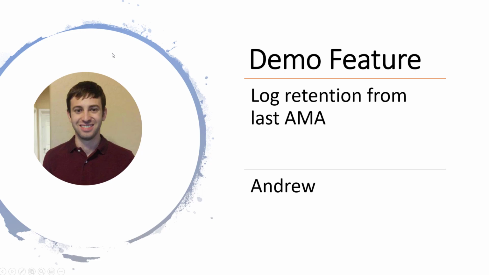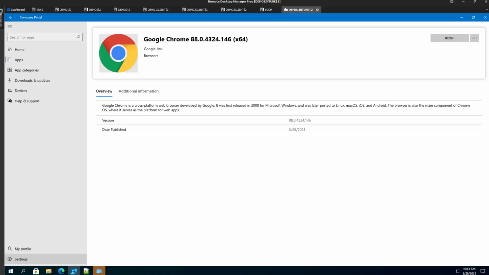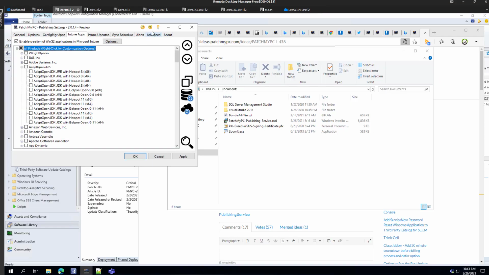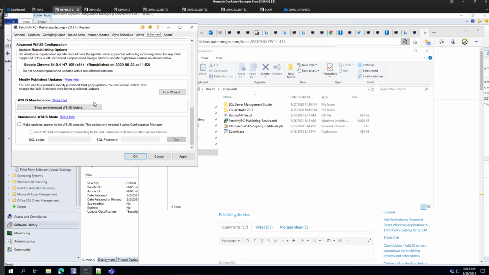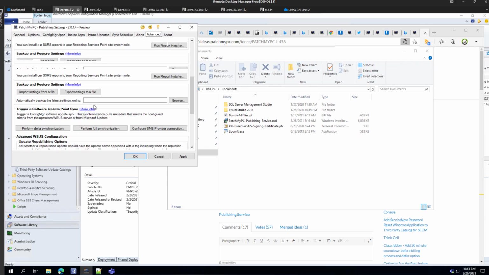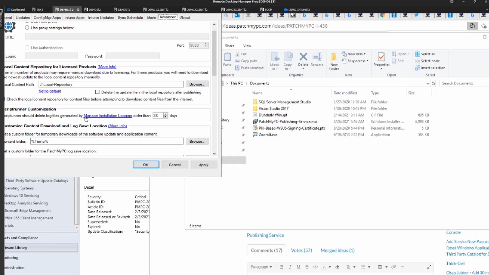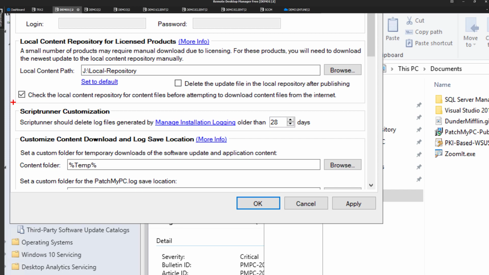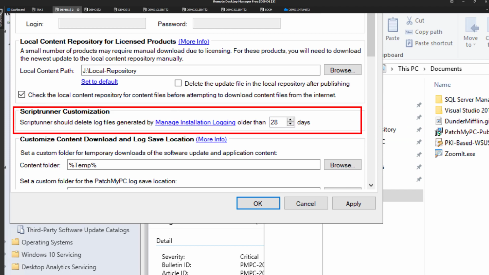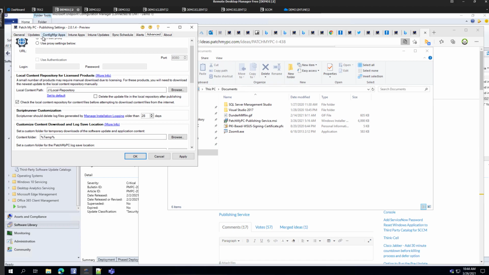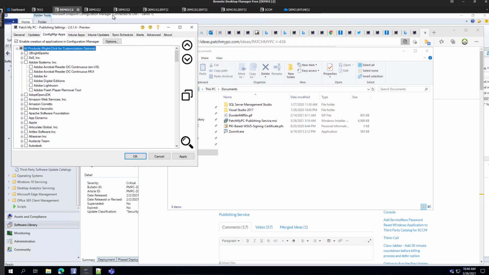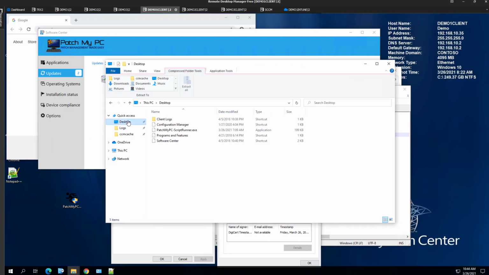Awesome. Andrew, log retention. So this was actually a request from our last Ask Us Anything from Hajit. Yeah, we added this feature like a month ago. Under the Advanced tab now, if you have the Manage Installation Logging feature turned on, we also have log retention now for those logs. We default it to 28 days. They have a month to go back and look at those logs, so they shouldn't get too large now.